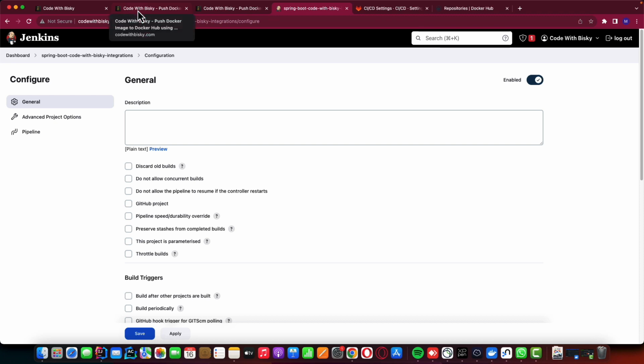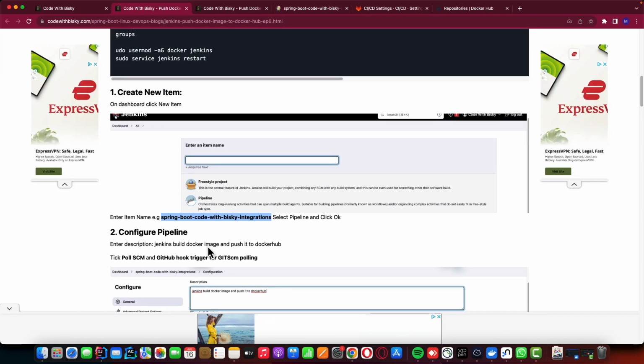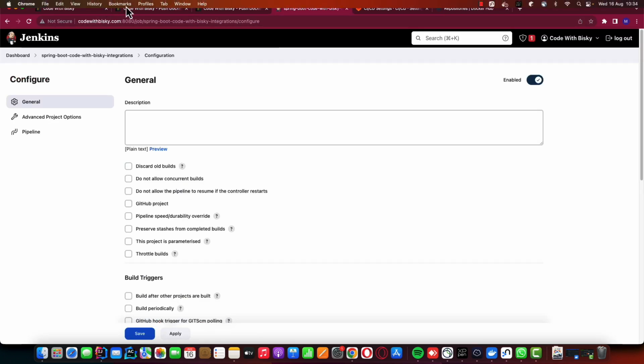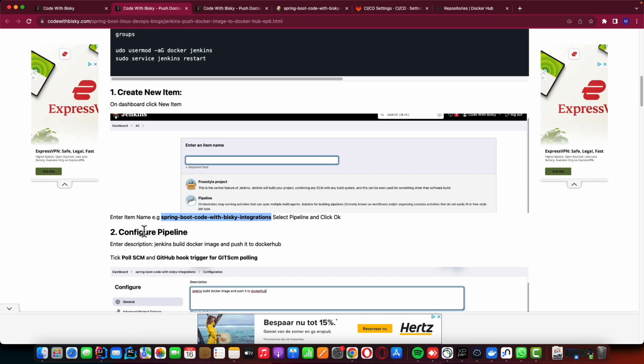We are done. Now we are on the part of configuring our Jenkins. According to our blog, we're now configuring our pipeline. To do so, we are going to enter the description, which is Jenkins build Docker image and push it to Docker Hub. And thereafter, we're going to mark where it's written GitHub trigger for GITScm polling. Sorry, we have to copy this description here.